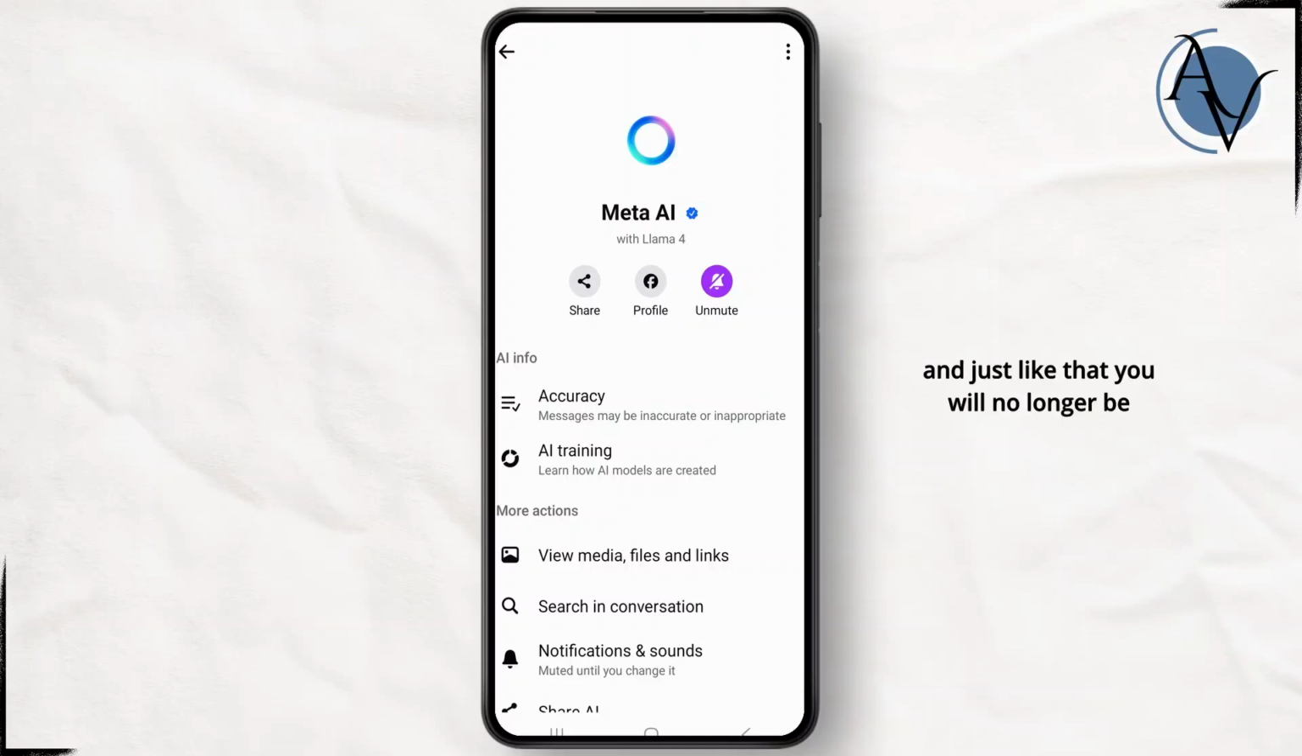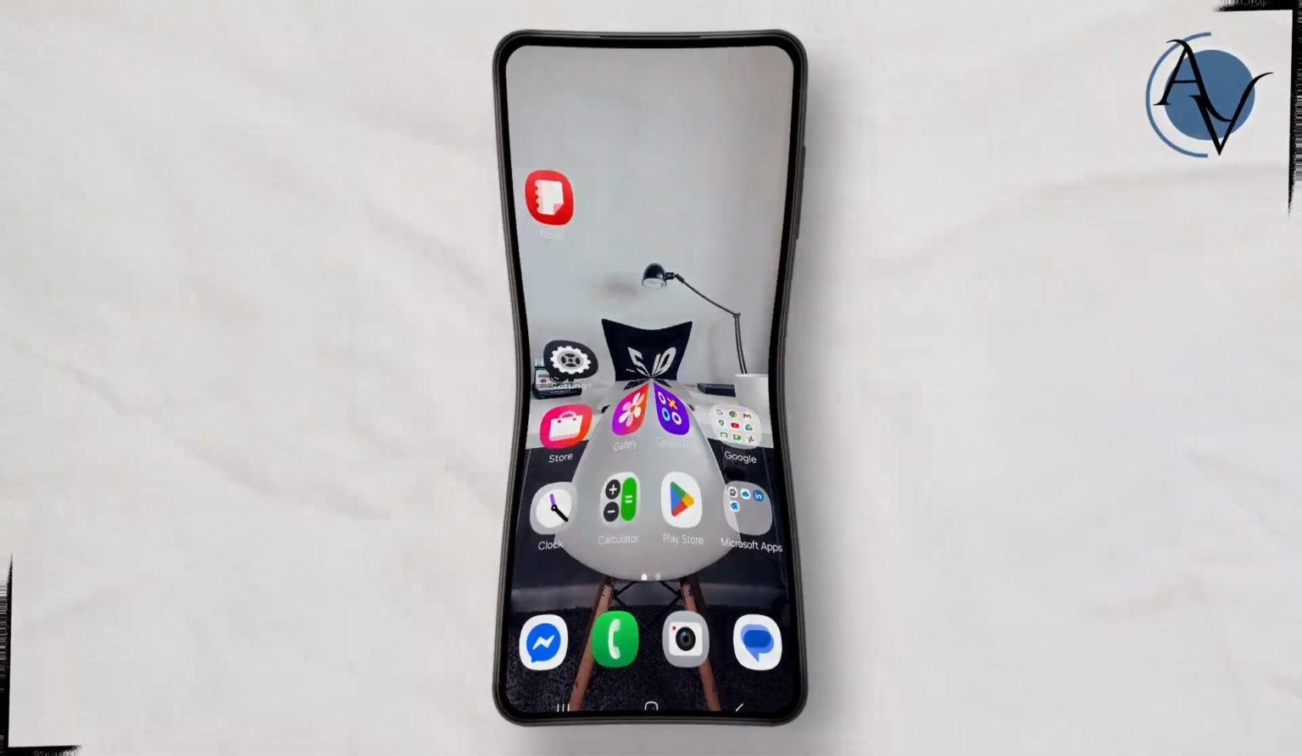And just like that you will no longer be getting unnecessary notifications from this Meta AI extension. So that is exactly how we do it, guys.